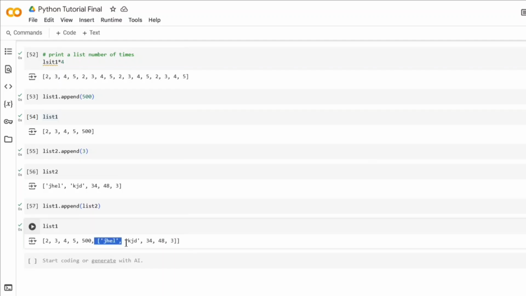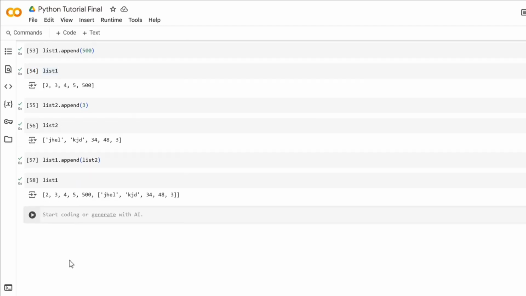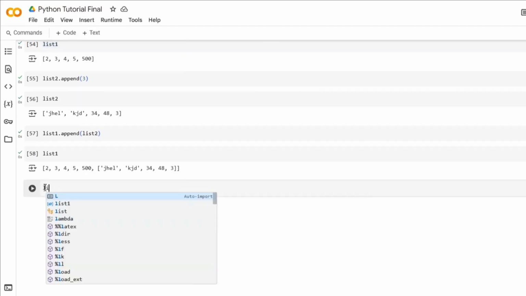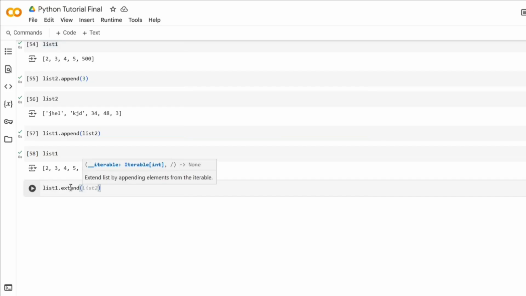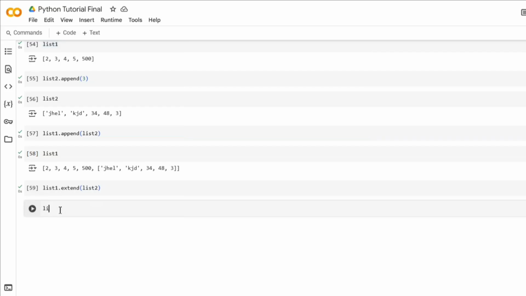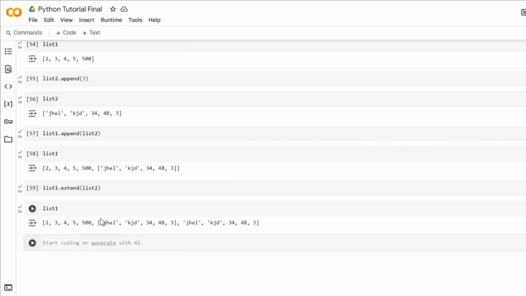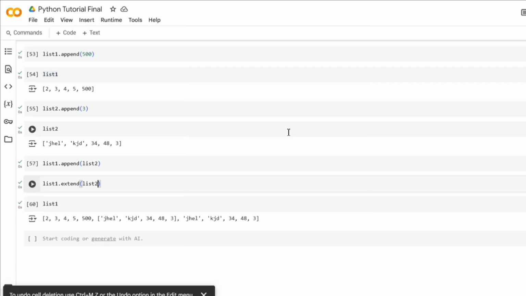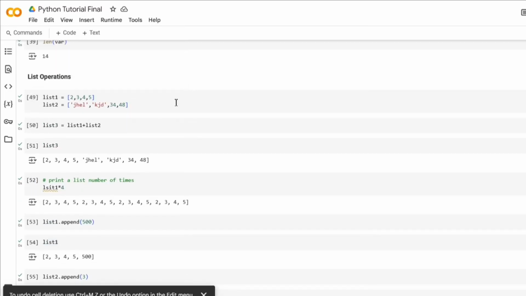Okay, but what would happen if I want to add these list elements only into the first list? For that I would use list 1 dot extend. Extend list 2, and then I would see list 1, and yeah, we can see that I have all these variables. I would remove this. I don't want this to be used, and then I would run again.